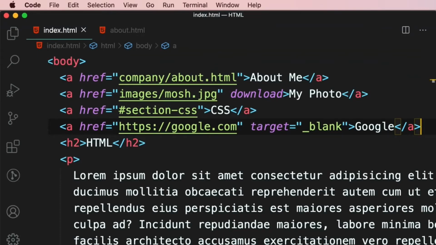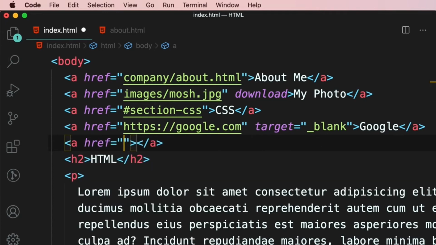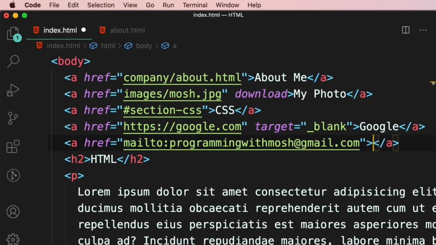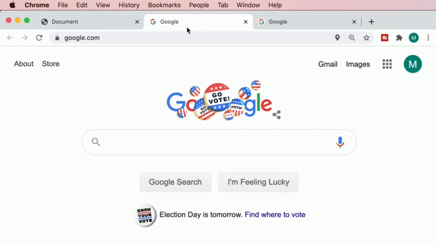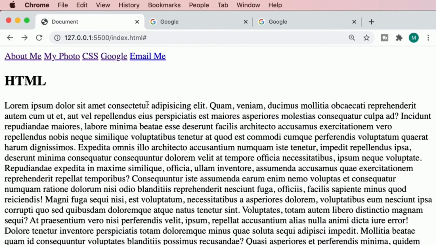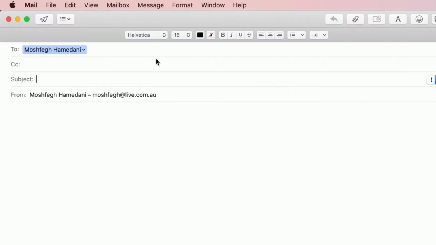And one last thing. We can also link to emails. So I'm going to add an anchor. And for href, I'm going to say mailto:programmingwithmosh@gmail.com. Email me. Save the changes. Now, back to our page. When I click on this link, my mail client will open and my email address will be pre-populated. Take a look. So click, and here's my mail client.